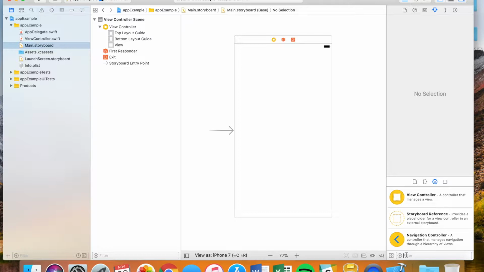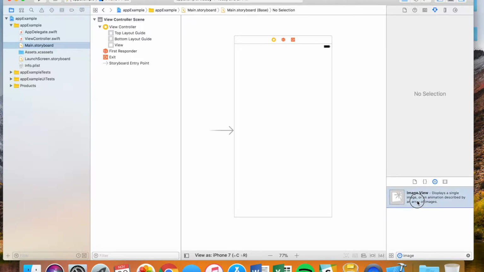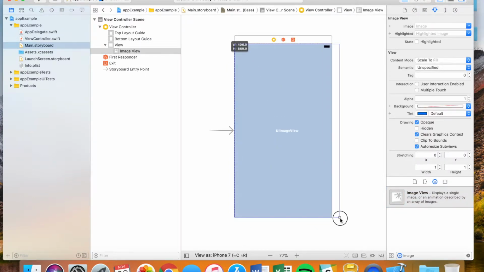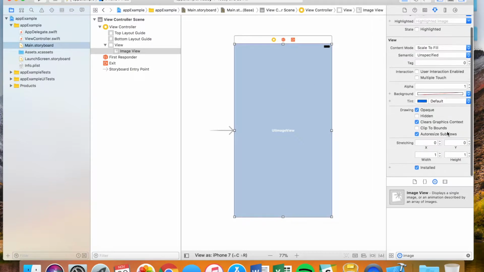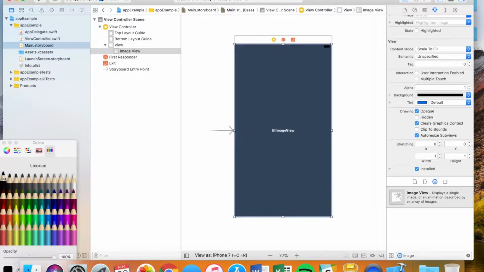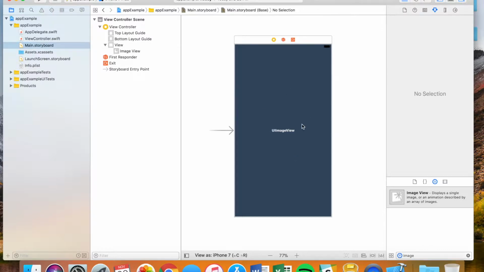In our example, we're going to want to insert an image view, and we're going to use the image view as a background. We could add a picture if we'd like to, but we're just going to make this a black background. So I'm going to go to the crayons here and give it a black color. It appears dark blue on here, but on the actual app screen it's going to be a dark black.